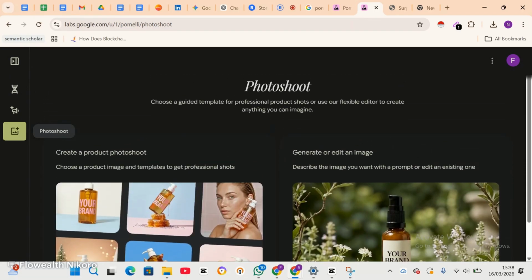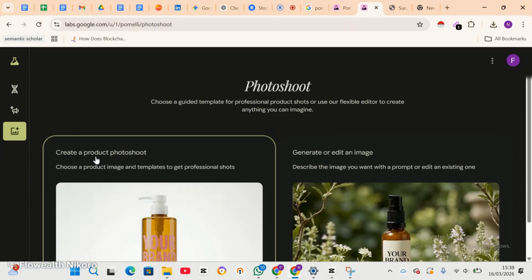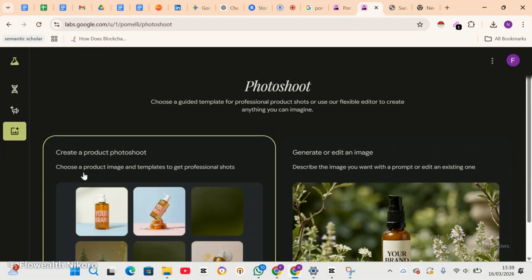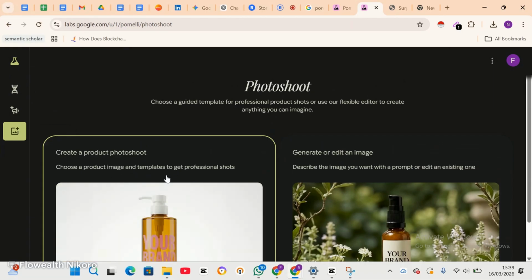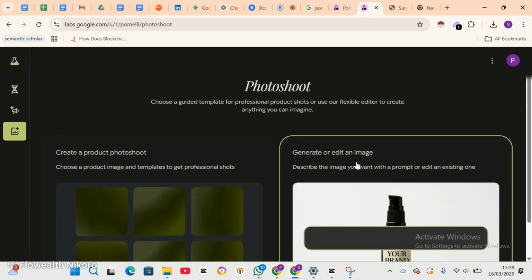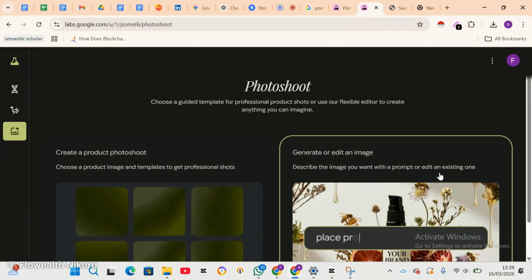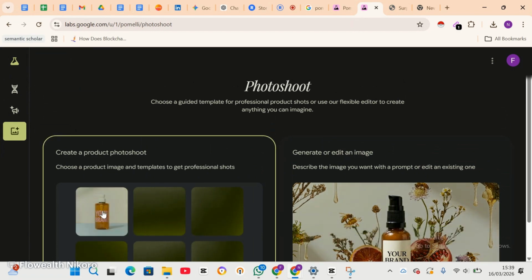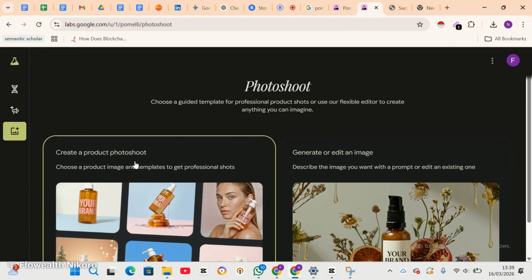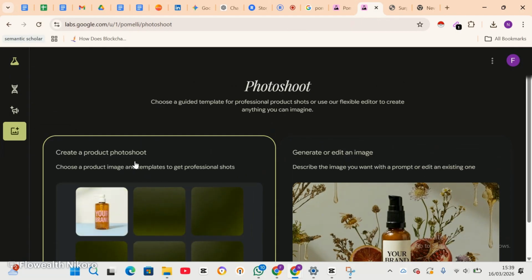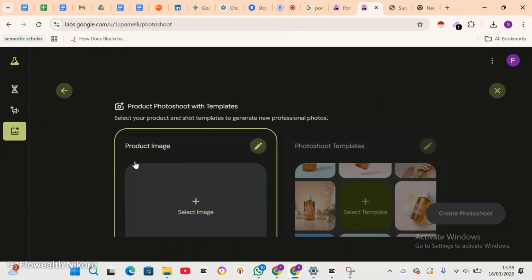So when we click on photo shoot, we have the option to either create a product photo shoot, that is, choose a product image and template to get professional shots, or generate or edit an image. Describe the image you want with a prompt, or edit an existing one. So I'm going to be creating a product photo shoot using an image I already have. So I'm going to be clicking on this.